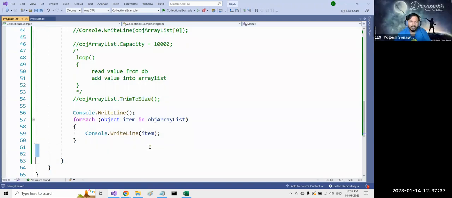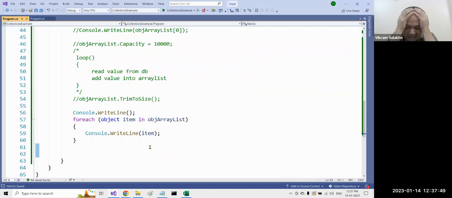Sir, at line number 46, we are allocating a 10,000 block of memory to the array list. What will be the size of a single block there? That's exactly what I'm saying, that the number of records and the capacity that you've given is an approximate number.